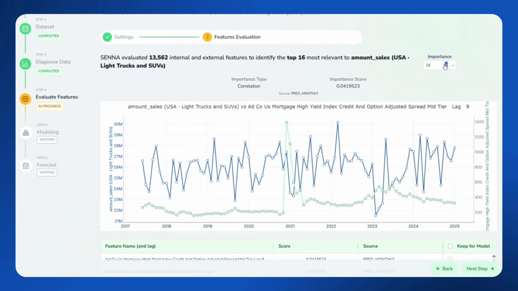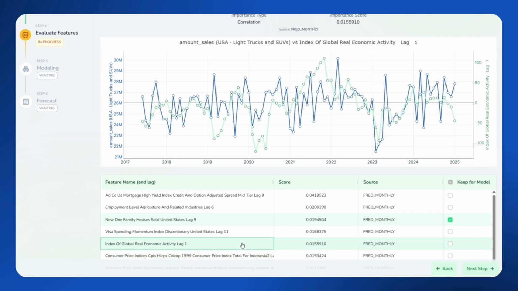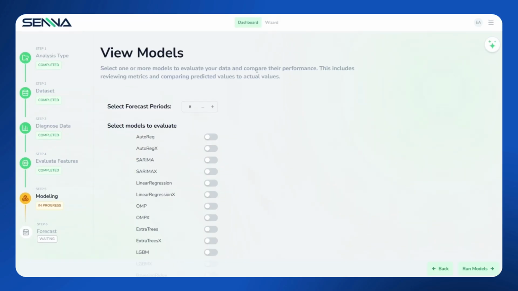You can review the top features, for example the top 20, analyze their relationships, and select the ones you want to include. Next, choose which models you want to run. Available options include autoregressive models with external features, SARIMA with external features, and regression models.